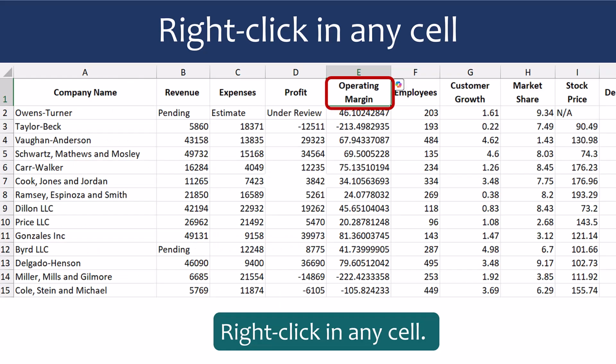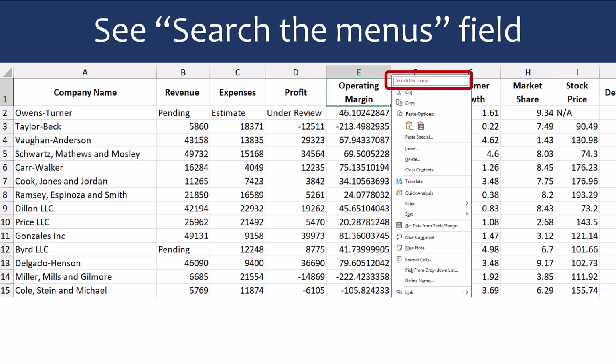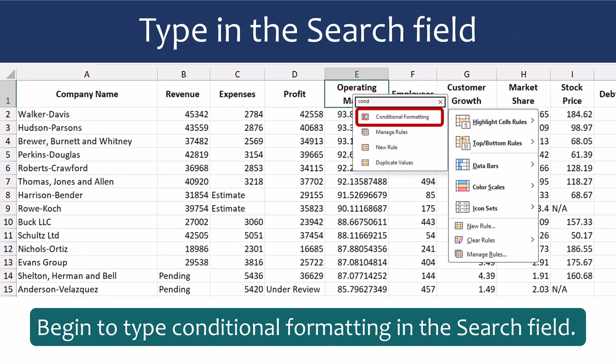Suppose we want to do some conditional formatting. Right-click in any cell, and a drop-down menu opens with a Search the Menus field at the top. Begin to type conditional formatting in the search field and you will see the menus open to give you all the conditional formatting options.